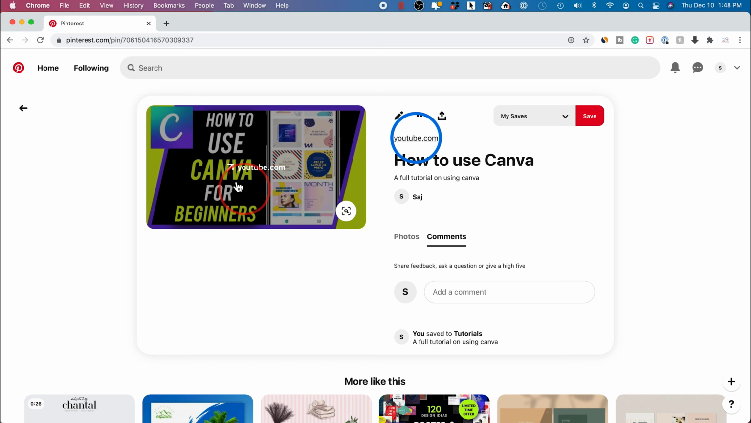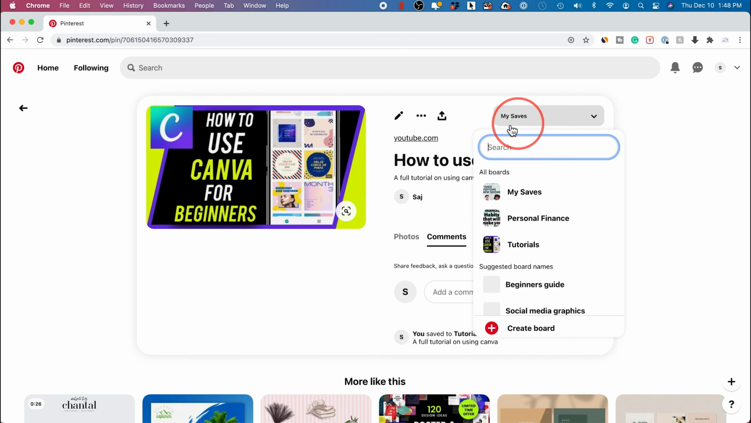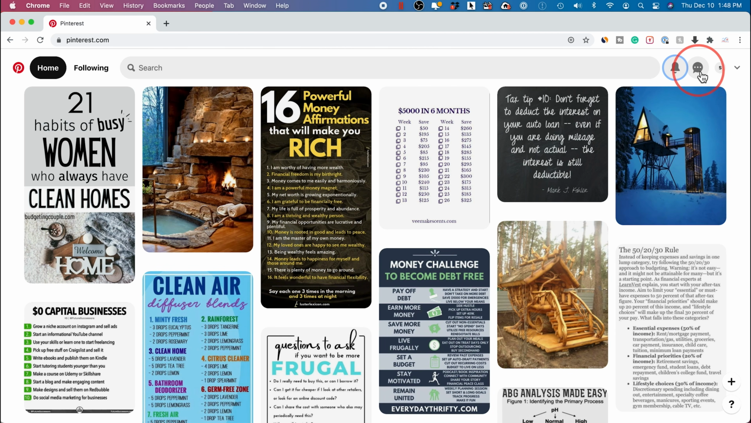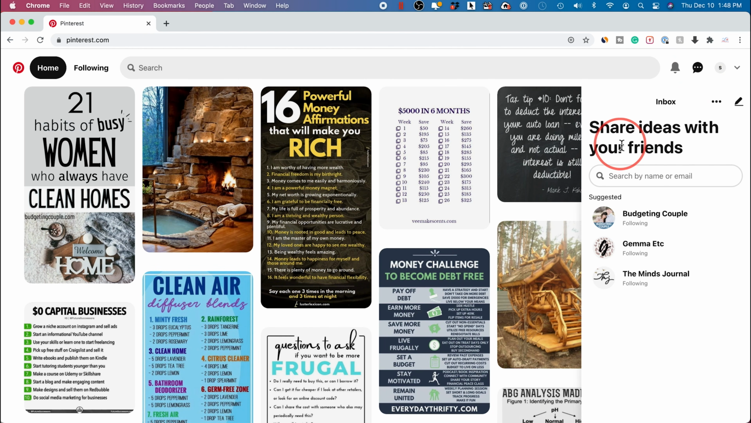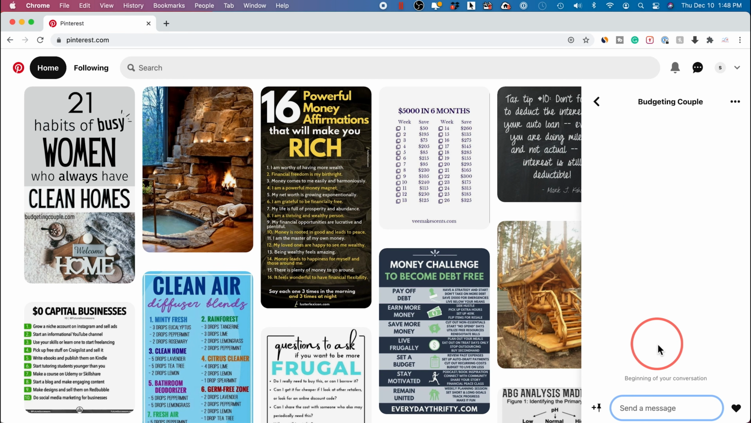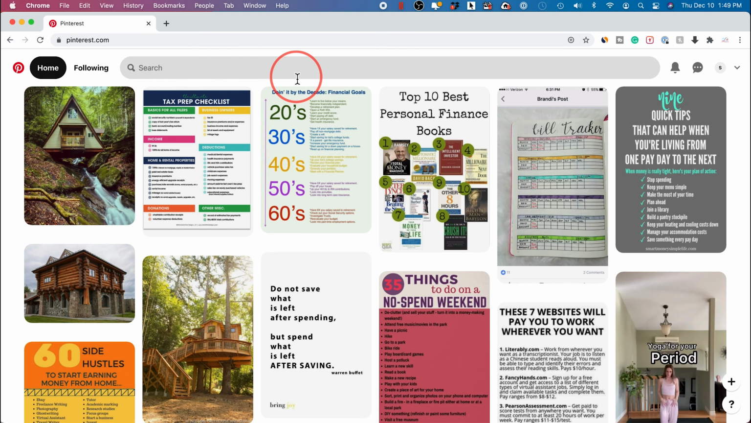And again, when you click on a pin, it shows you that you could save it to any other boards that you've created before here, like My Saves and so on. Also on top here, you have this icon right here. Select this. And this gives you the ability to share ideas with friends on Pinterest. It's a messaging platform, a chat platform inside of Pinterest. So you could select someone here and then go ahead and send them the message. It's a great way to share your pins and to share ideas. And it's really that simple to use Pinterest.